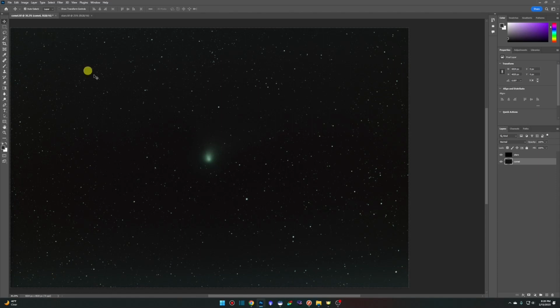So again, at this point I could just save this off as a JPEG or another TIFF after I flatten my image down, however you guys want to handle it. But there you go. That's the process. That's the workflow that I've been working on this past week. All right, so there you go. Another workflow for stacking your comet.